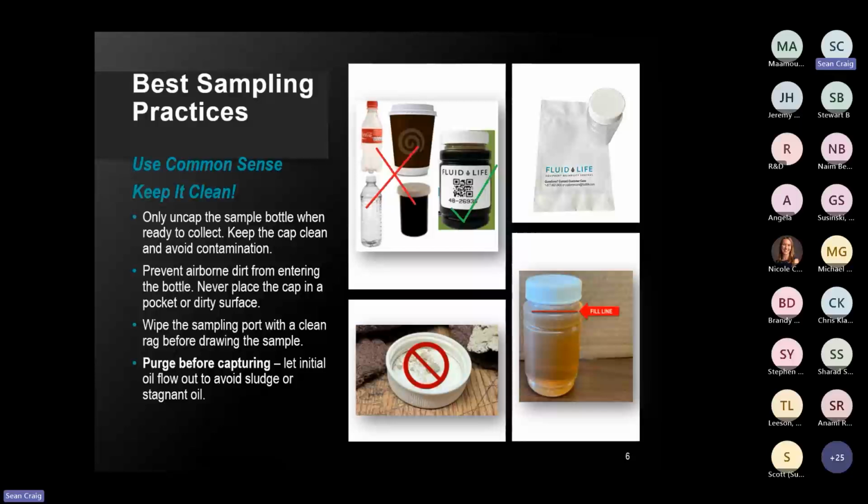And same if you have a sampling port installed that has maybe a pitot tube sticking inside the reservoir. There's always oil sitting in that pitot tube. That's not the oil you want to sample. So even with an actual sampling point, that little tube, you want to make sure to purge that oil before you take it.